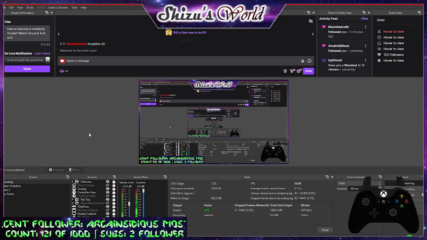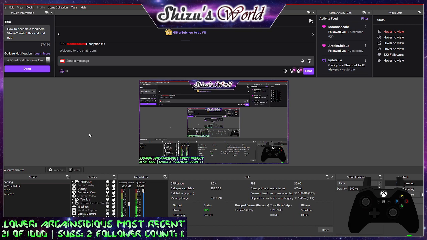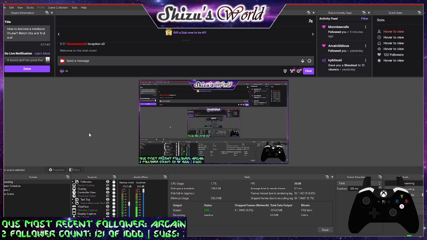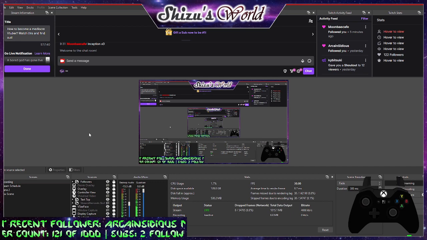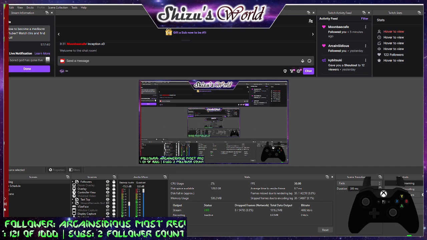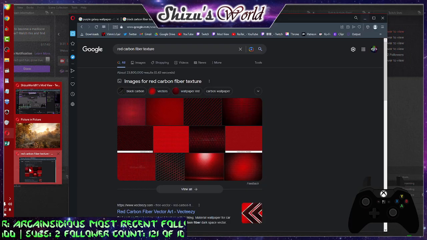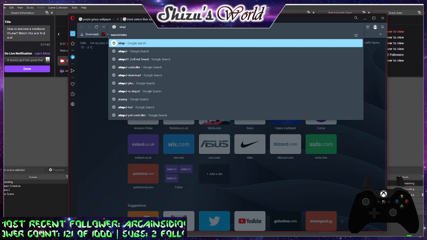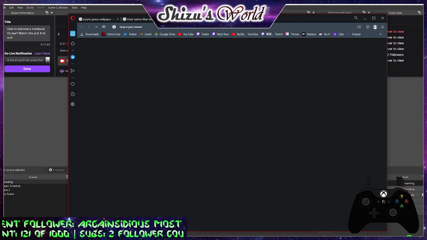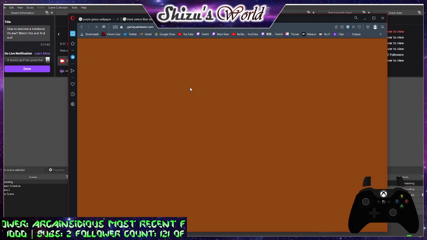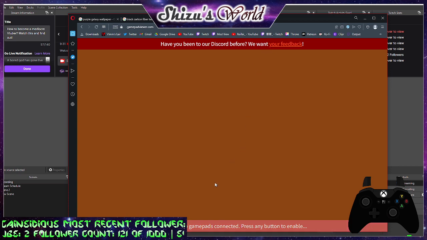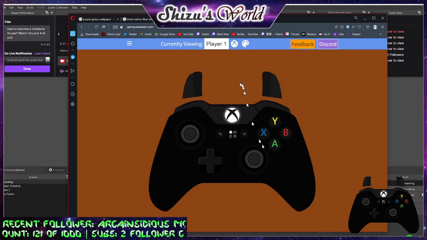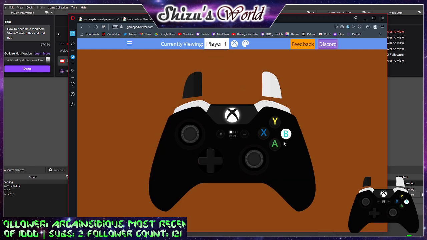Now I want one of those fancy hand-holding controller things eventually, that I think is reactive to which buttons you actually press, but for now I'm going to use this one because it actually works, and it's also free, which is always good. So we're going to go to pad, is it pad viewer? XInput pad viewer? Getting pad viewer, there you go. Press any button to enable. There you go, currently viewing player 1, and now it's got the controller.